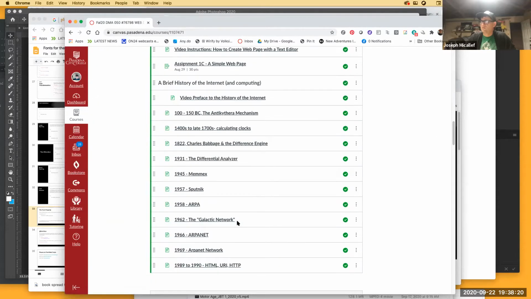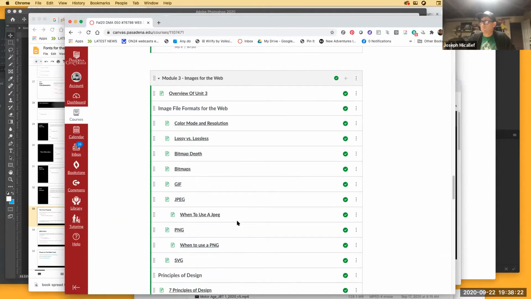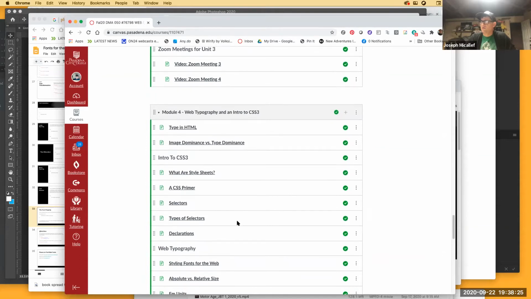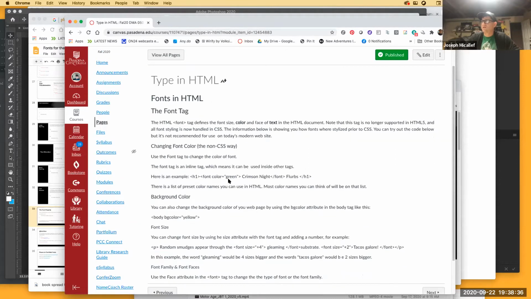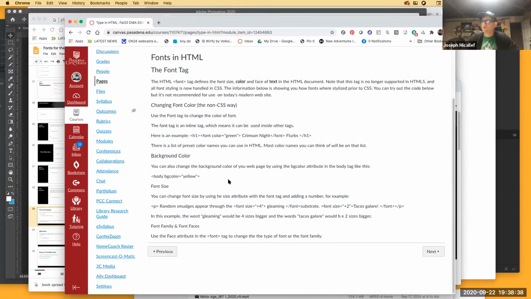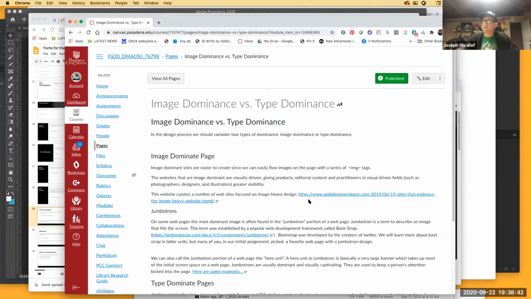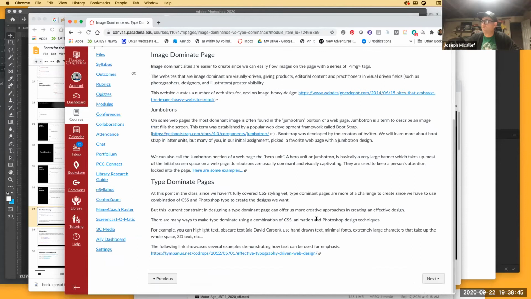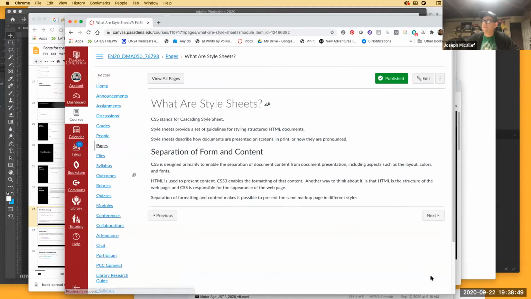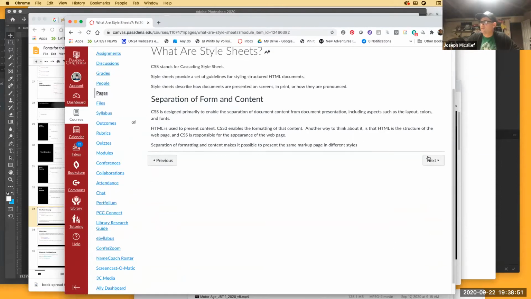So if you go into module 4 here, I kind of take you through the early beginnings of modifying type using just HTML. This is almost like a little history. We don't use this anymore. But the next page, I talk about image dominance, and this is what we can use as inspiration for the assignment. And then I talk about style sheets and what style sheets are.